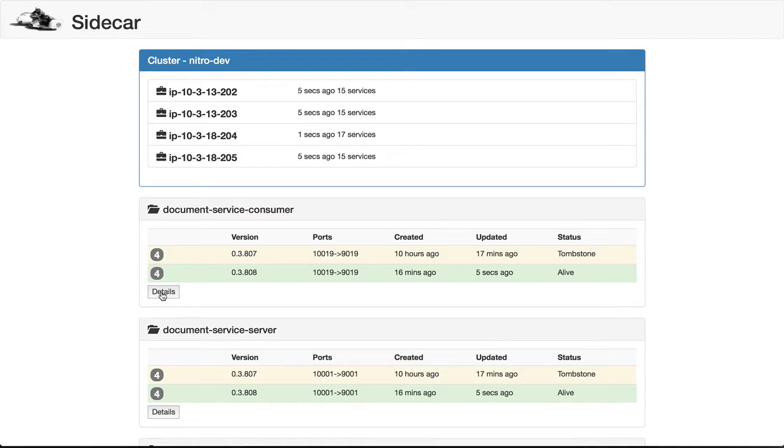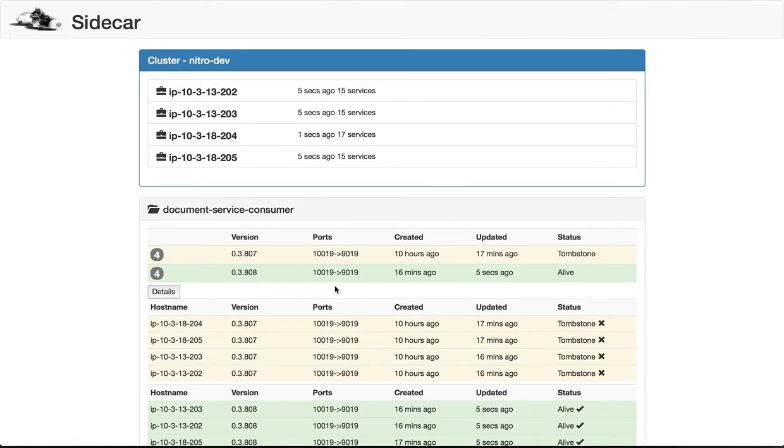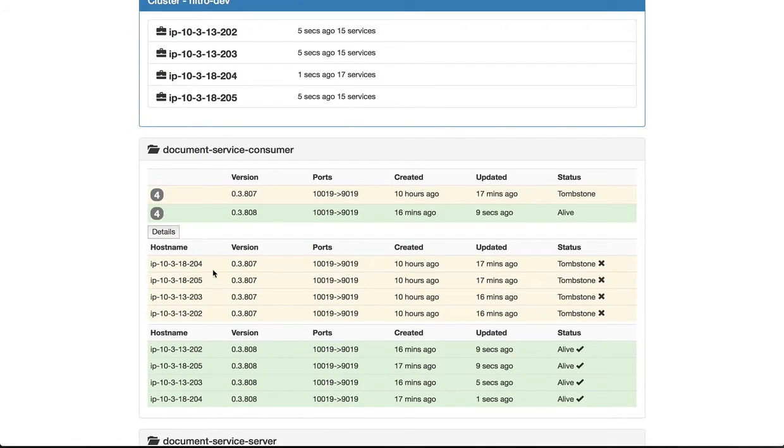If I want to see more about what's going on there, I can click on the details button. It'll actually expand out and show me all the details. So I can see exactly which hosts I'm talking about.